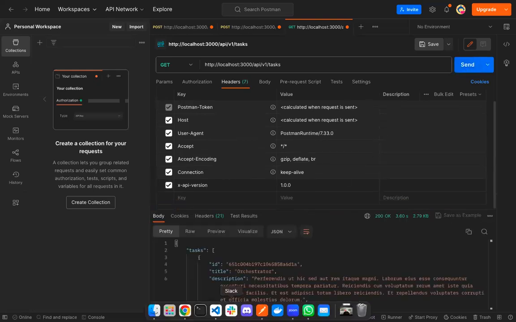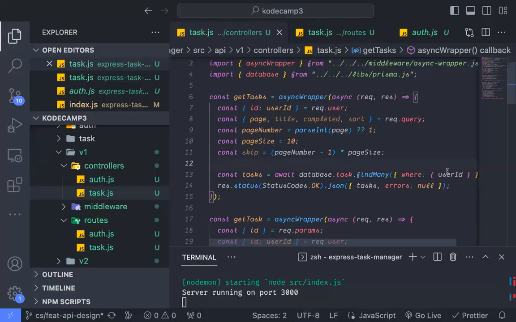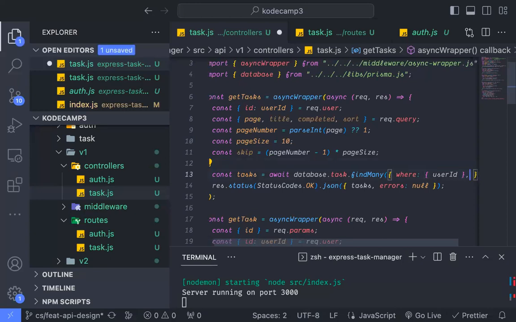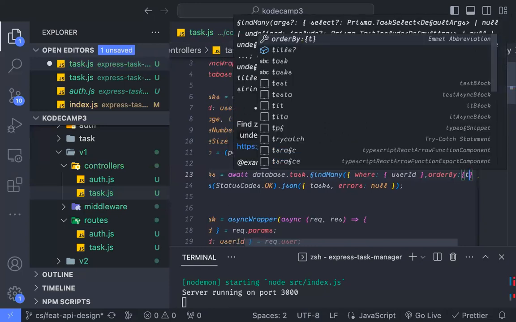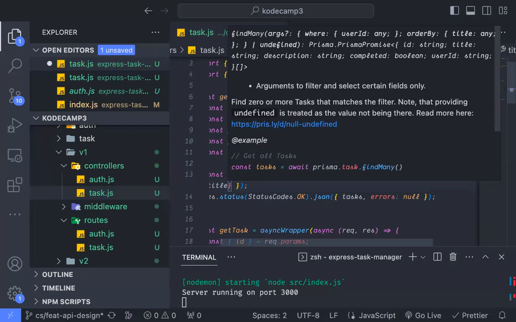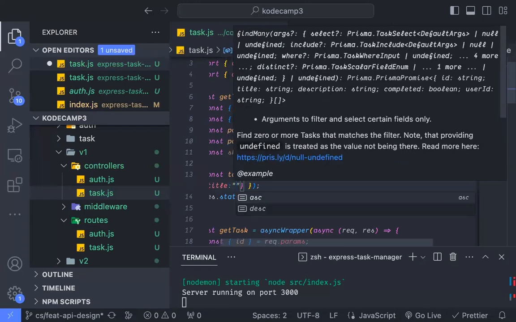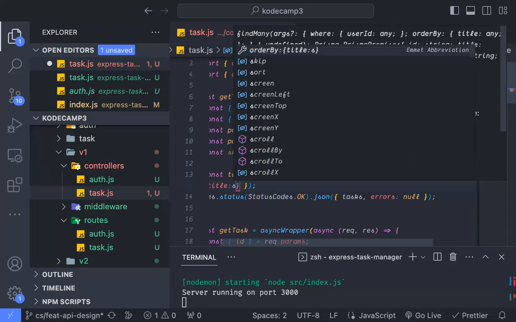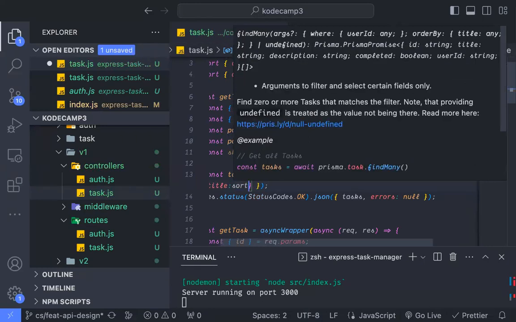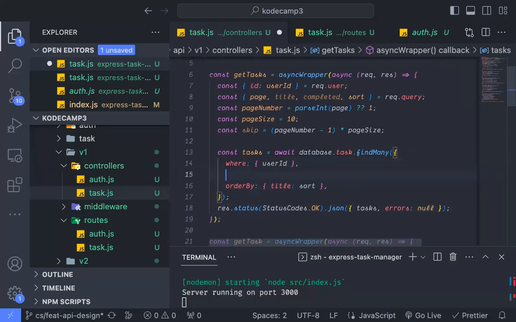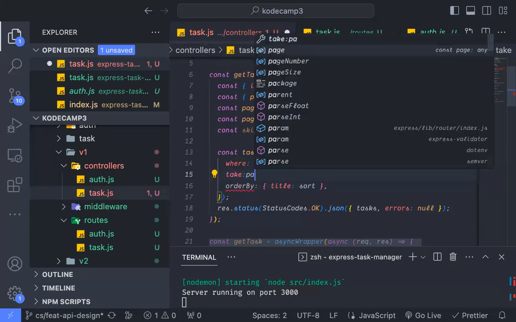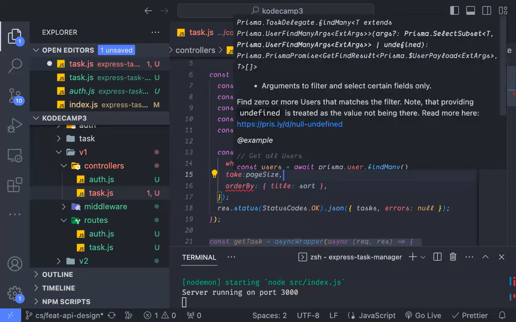Okay, correct. Right now we want to say where user ID. We'll say ordered by title. That is where the mistake came from. Title ascending. Okay, let's say title sort. And then we also have take, page size. And then we have our skip.